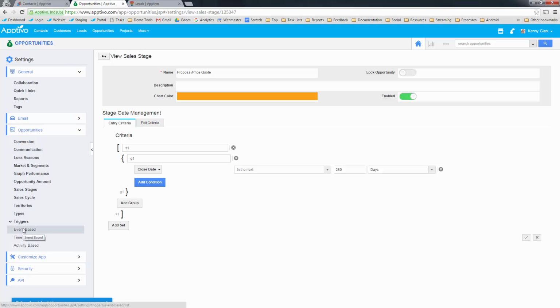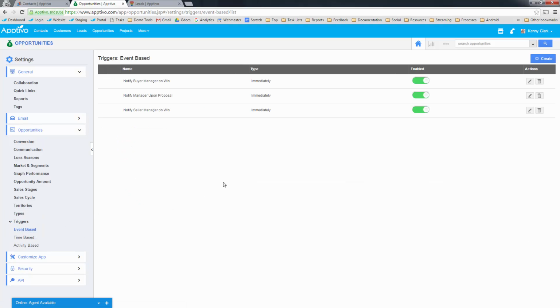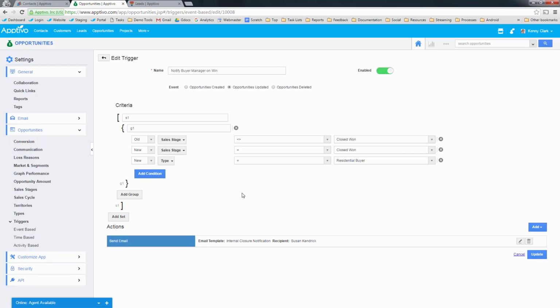Then there's the fully customized workflow. So we have our triggers. And this is where I can write custom email notifications. I could automatically assign deals based on certain conditions. And here you'll see the same kind of condition builder. So I'm detecting whenever an opportunity is updated, I want to check for this condition. What I'm saying is if the old sales stage was not closed won and now it's closed won, we know we just changed that. And I only want to run this rule when the type of the deal is for a residential buyer.